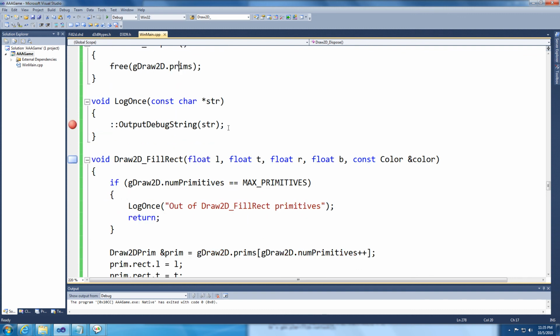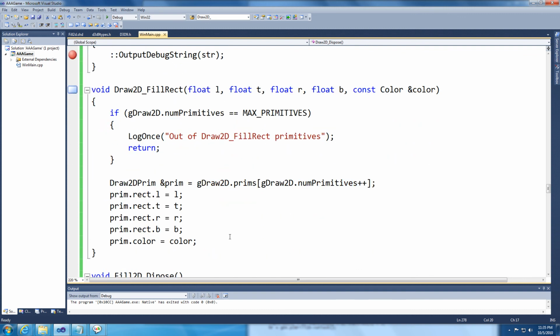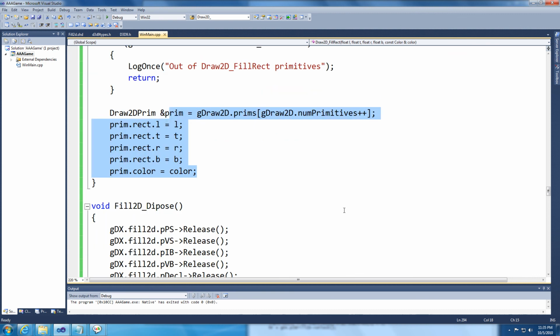So in the next one, we're going to hook up and translate these draw2D primitives into vertex buffers and index buffers. And with that, we should be able to see a bunch of rects on screen.